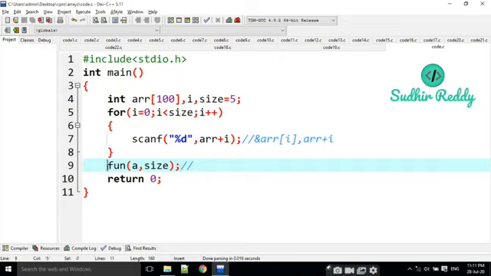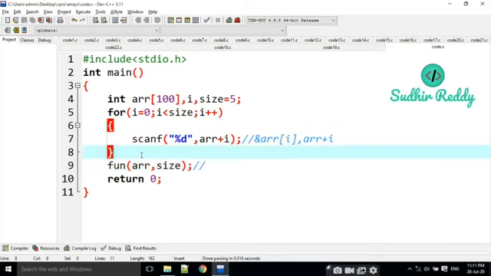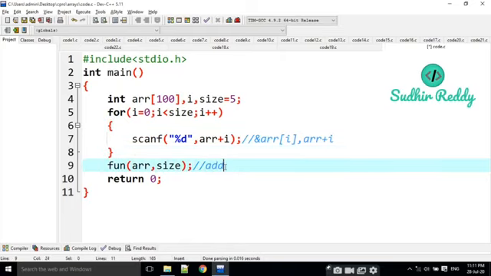Look at here. If I am writing like this, the function has a return type, but here I am writing fun of a comma size. That means there is no return type here. The first one is an array, not a value here, right? If I am going to print ARR, what is that? ARR is the address. Address of what data type? That is integer data type. And the next one is an integer variable.